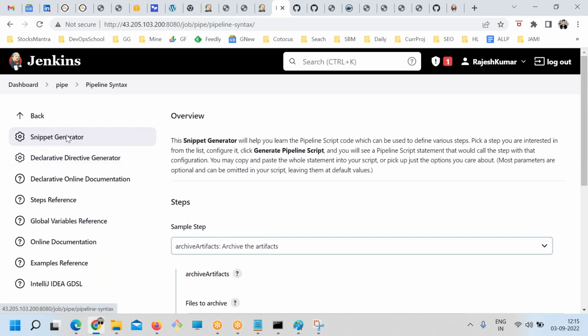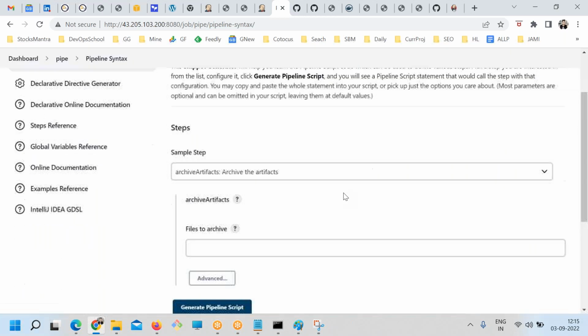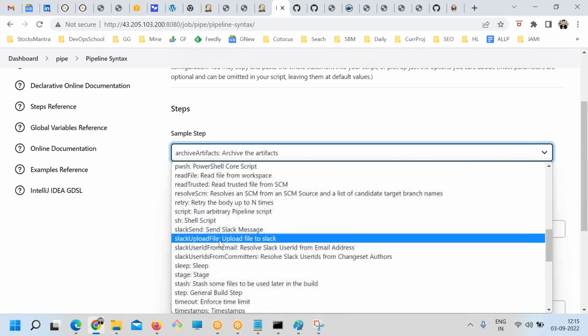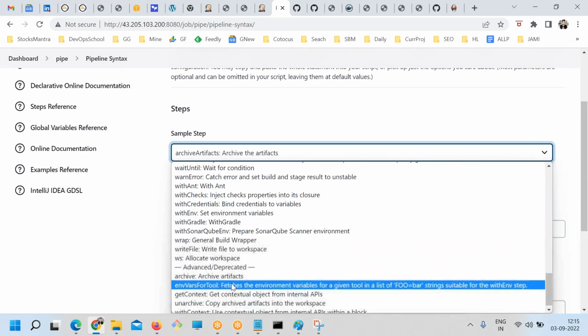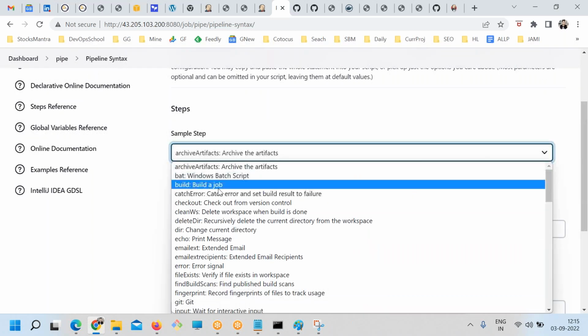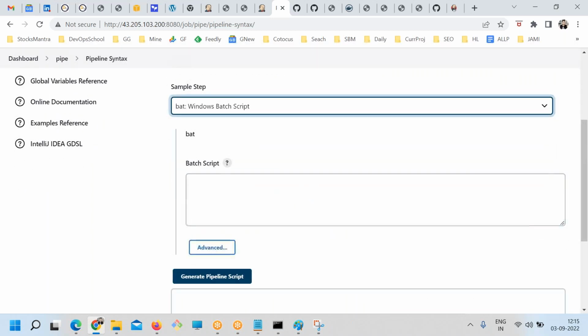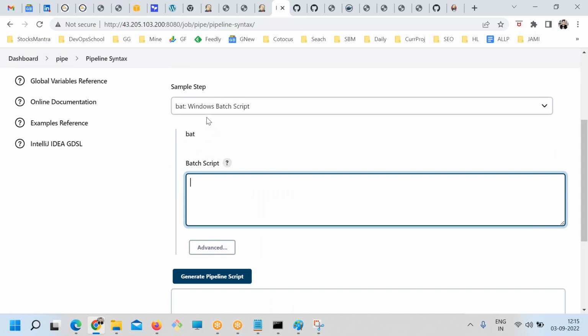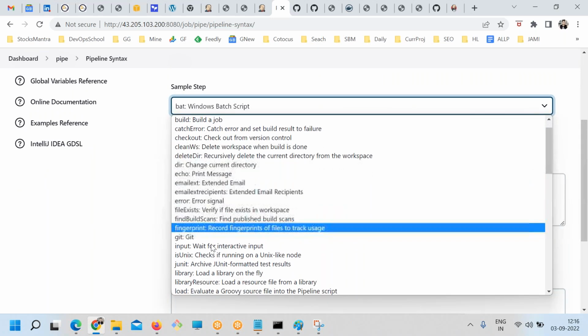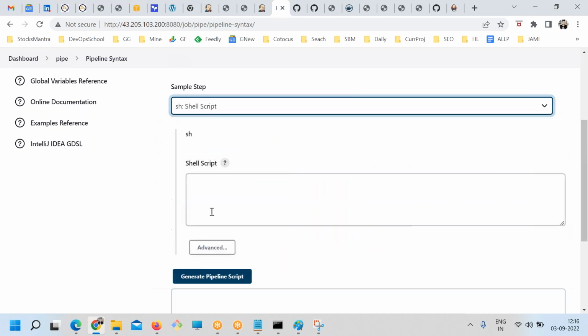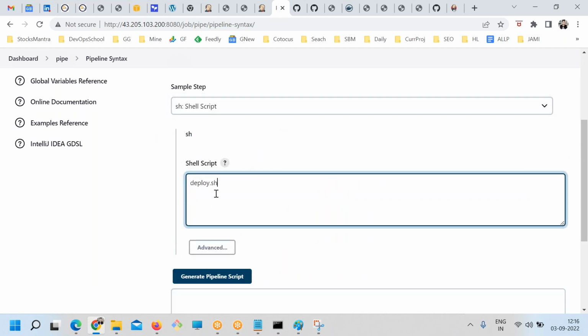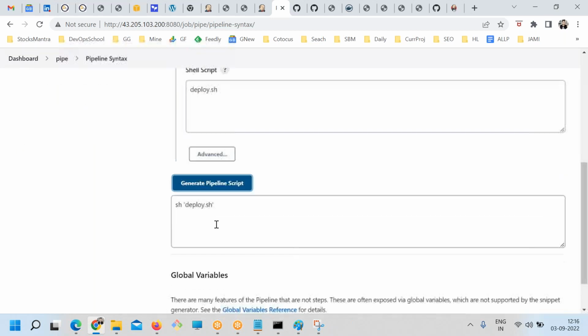So here, snippet generator. Snippet generator for scripted, declarative for declarative, this one. So you generate what you want. Whatever you want, select, for example, you want shell, bat. Okay, and you want this for shell, right? So shell, do you see shell somewhere? Here it is. Which shell? Deploy.sh. And generate a script. Here it is.